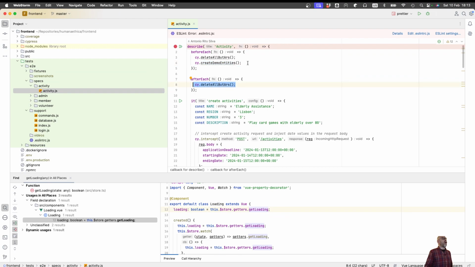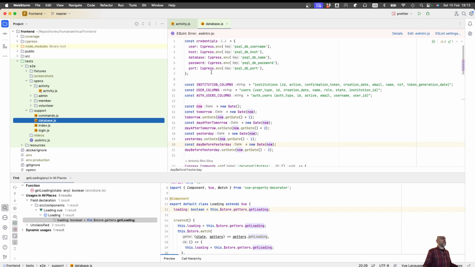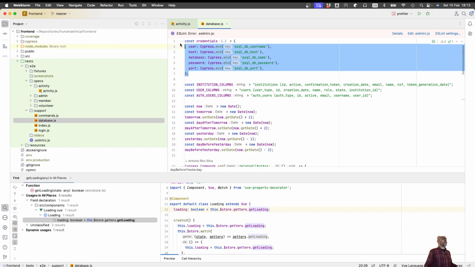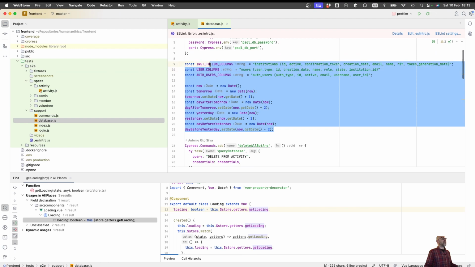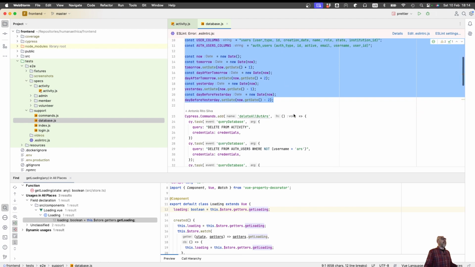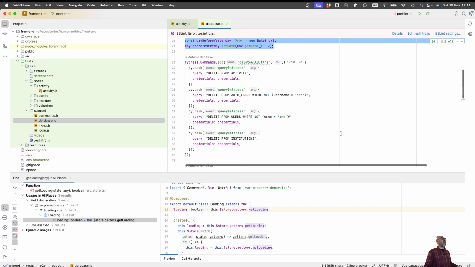Okay. Where are these methods? These methods, since they interact with the database, are defined here in the database. So what do you have here? This is already defined. You have the credentials here for the Cypress. You have some constants here that you're going to use. And then you have the commands, for instance, delete all but ARS.